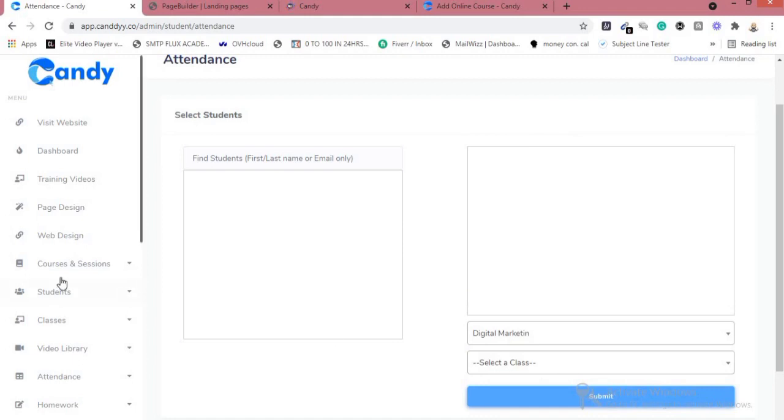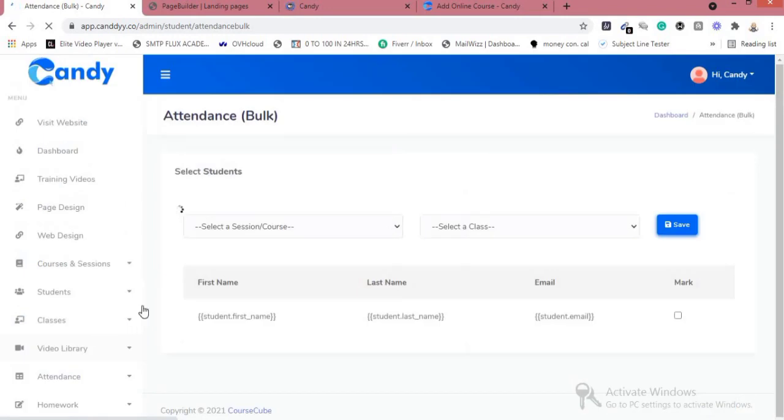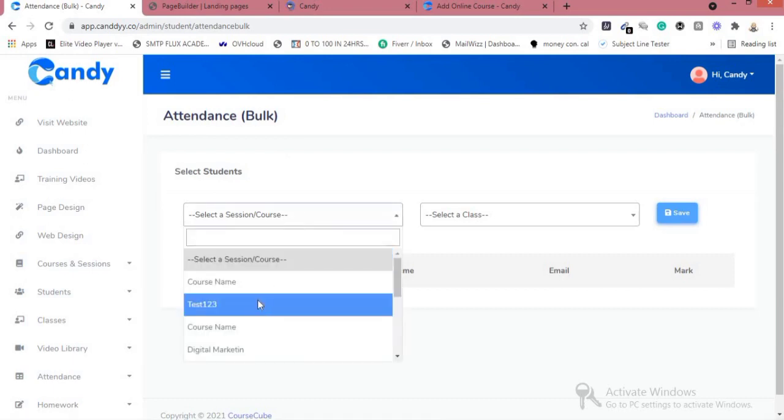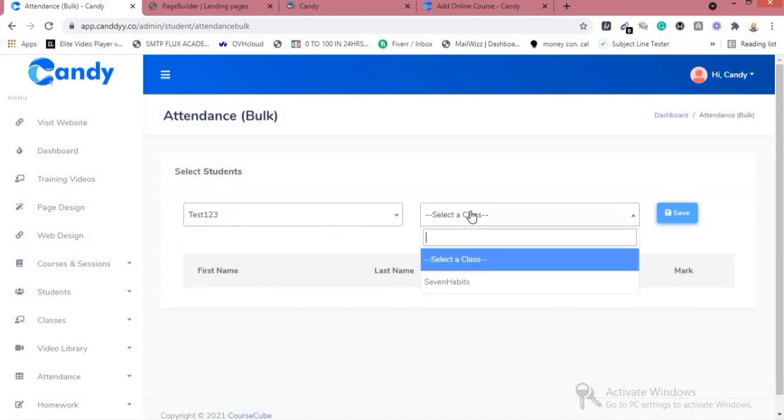When you choose the class, then you click on submit, and the attendance will be ticked for that particular person. All right, so if you wish to import the attendance list in bulk, you can do that by clicking on attendance that has a bulk in brackets. When you click on that, it brings you to this page where you can select the course that the students attended. I'm going to choose test 123, and then you can choose the class, and then you can save it.